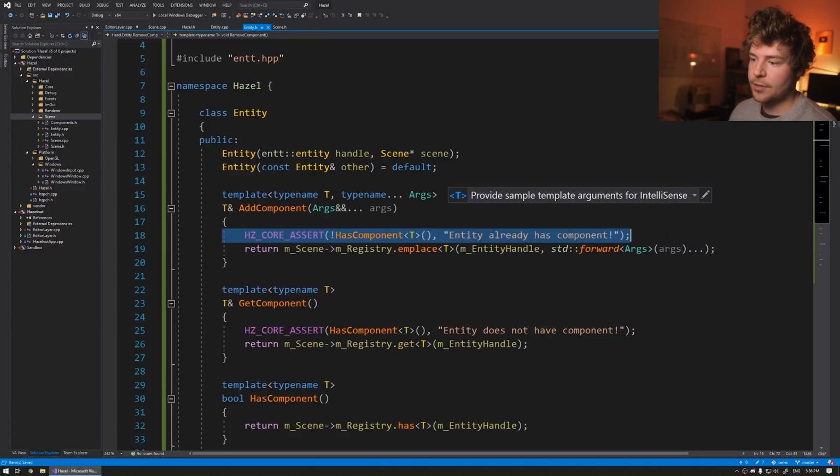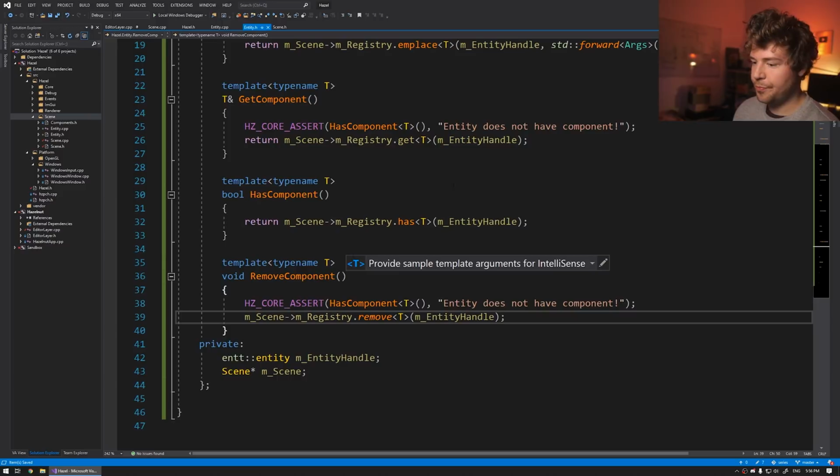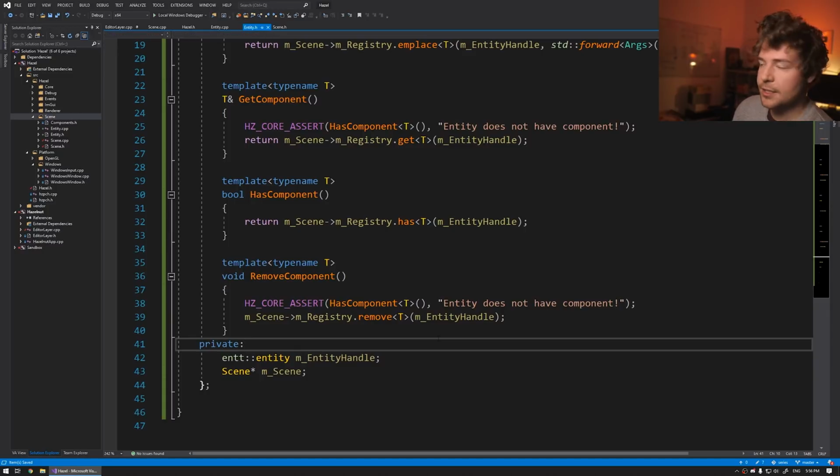And again, we'll just assert that we do have that component that we're trying to remove. Okay, I think that's it. I mean, if I look at other stuff, there's a lot more in this class inside Hazel Dev. It's not needed at this point, probably.